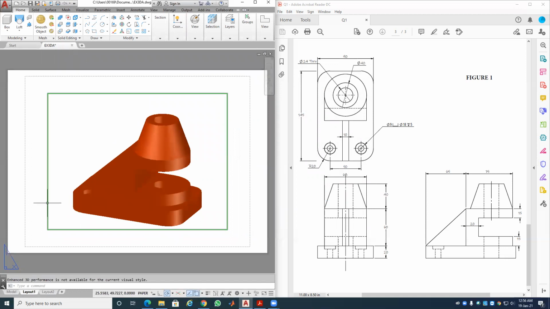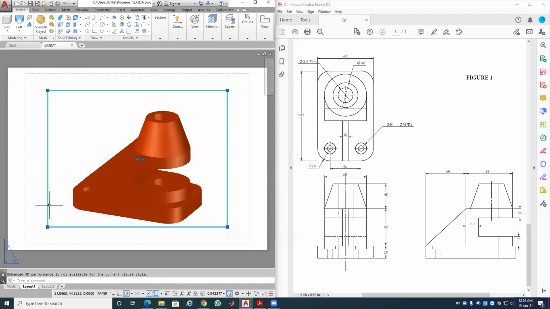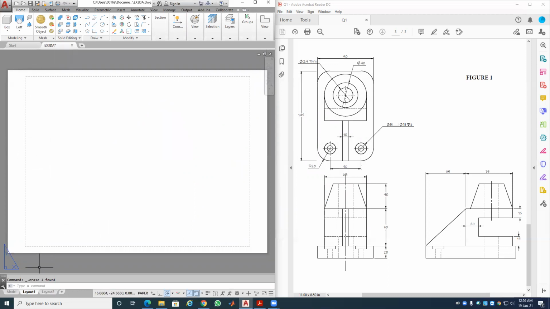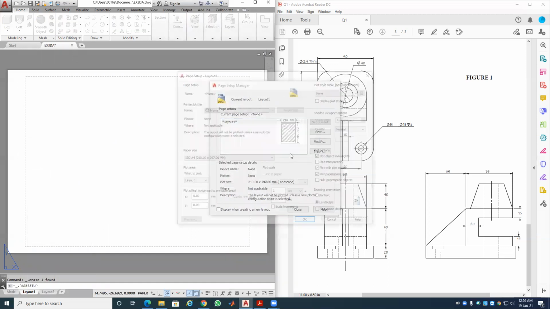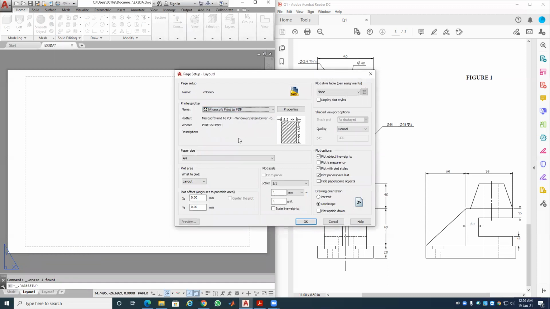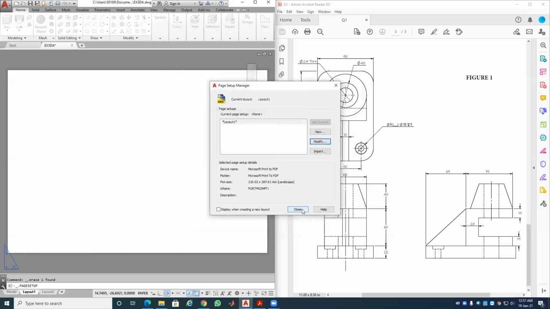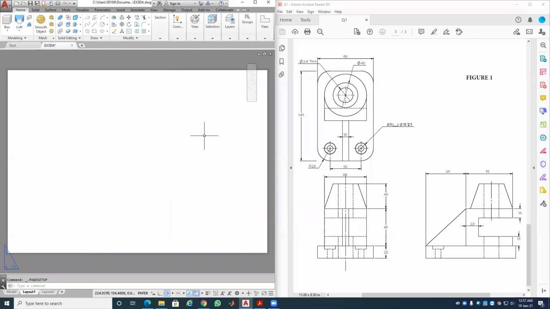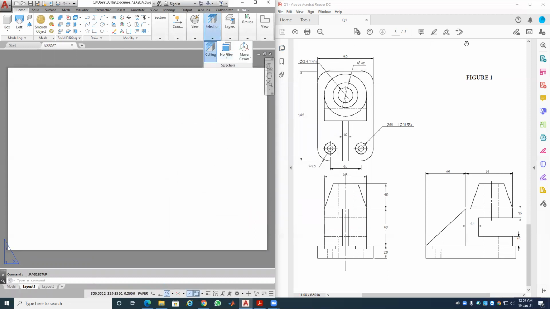For the drawing, if you want to produce a drawing, you can go to layout one. As usual, what you're gonna do is the page manager setup, modify, choose Microsoft Print to PDF and A4 layout and scale 1 to 1, and that should be good. So I guess I can just maximize this for now.